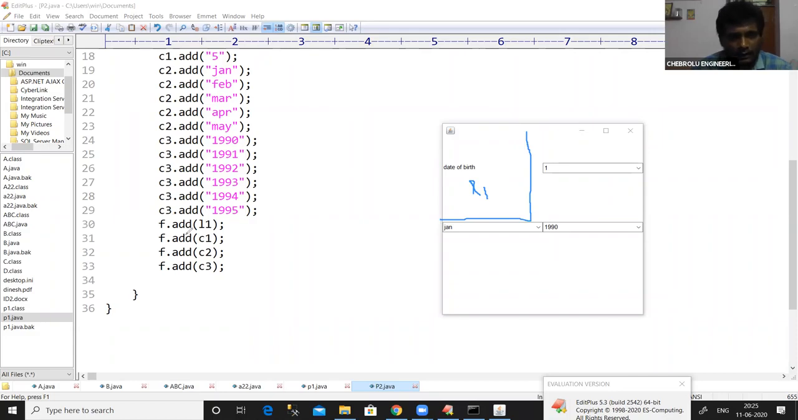And after adding L1, we have added f.add(C1). C1 means choice box 1. So this particular grid is displaying C1. C1 is a choice box which is displaying the date of a month. And then it is the third grid, and it is displaying the values of the choice box 2. So the choice box 2 displays the values of a month, and this one is the fourth grid, which is displaying the values of a year.